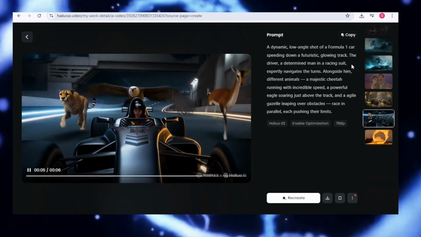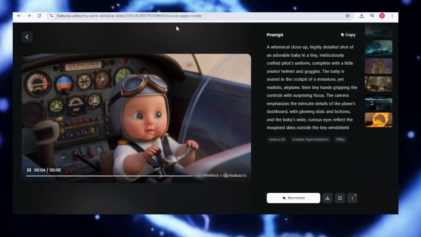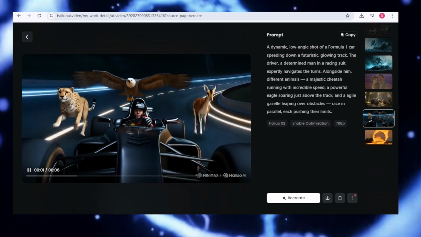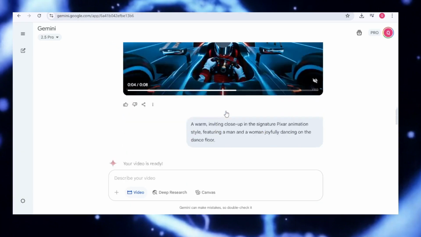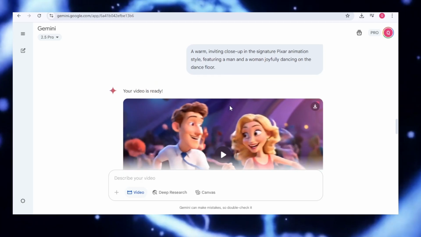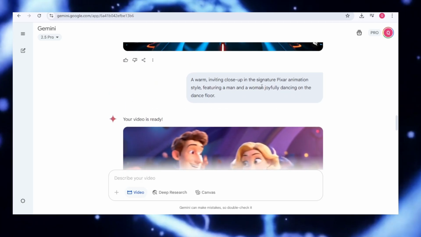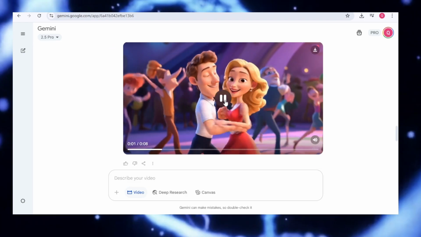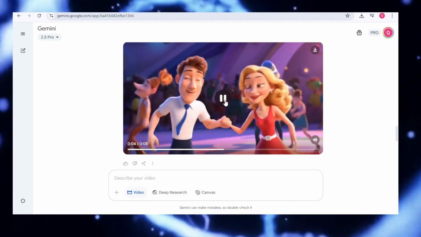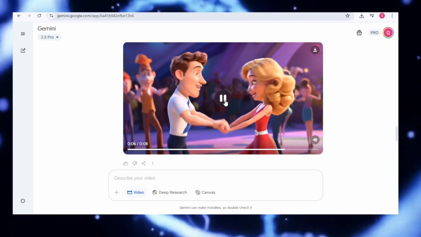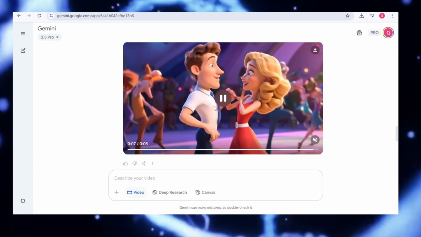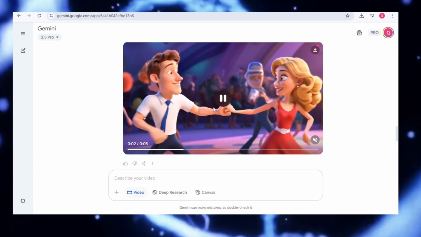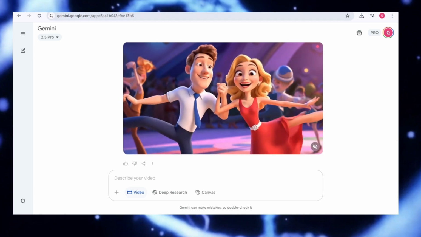This one is of a 3D Pixar style. Yeah, so the prompt with this one is a warm, inviting close-up in a signature Pixar animation style featuring a man and a woman joyfully dancing on a dance floor. So this is nothing to complain about here. I don't see any problems. Now let's see what Hailuo did.